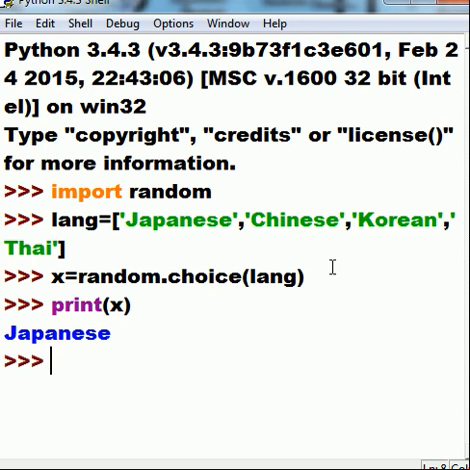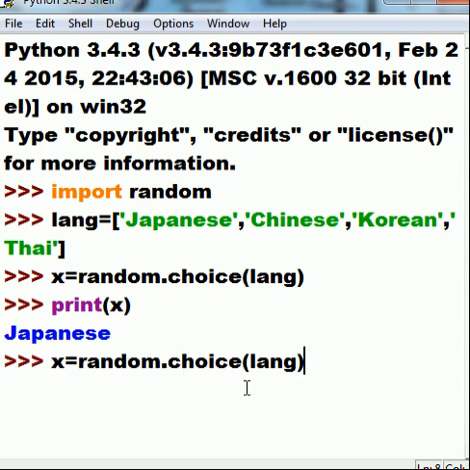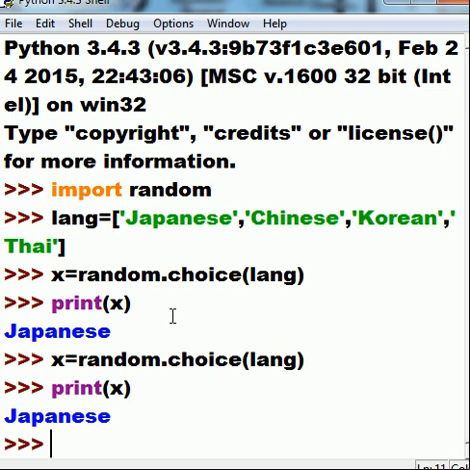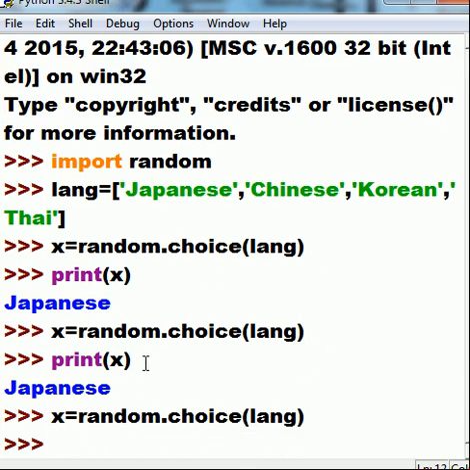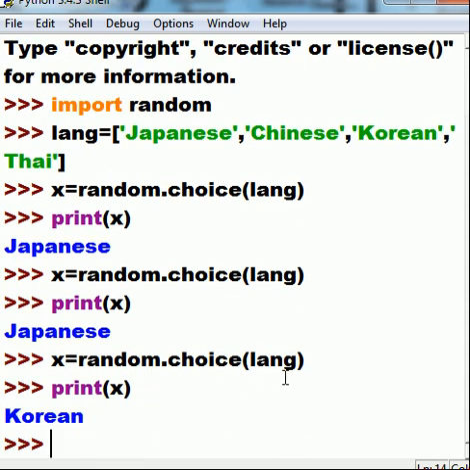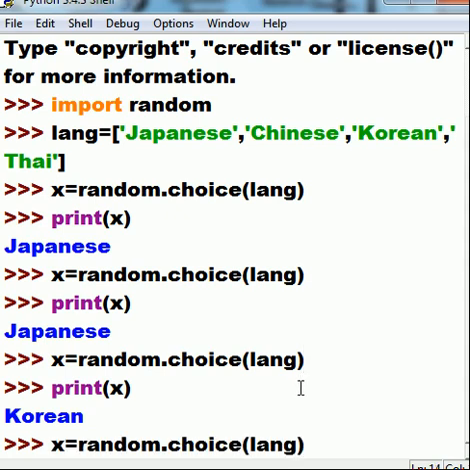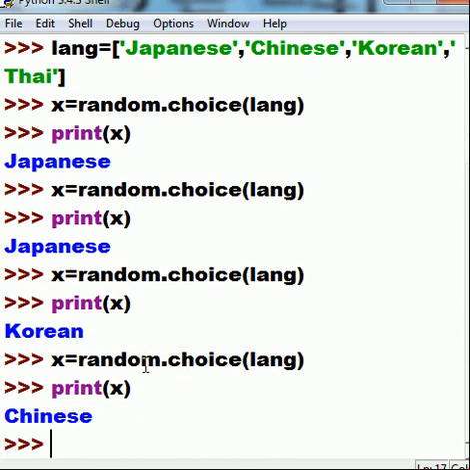Oh, that's pretty good. Let's do this again. I'm going to type X equals random choice language. Hit enter. Then print X. I get Japanese again. Well, let's try for three. And I get Korean this time. It's random. It's all up in the air what he's going to choose next. I don't know myself. There, I got Chinese this time.